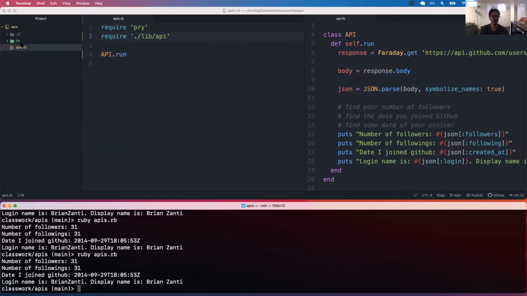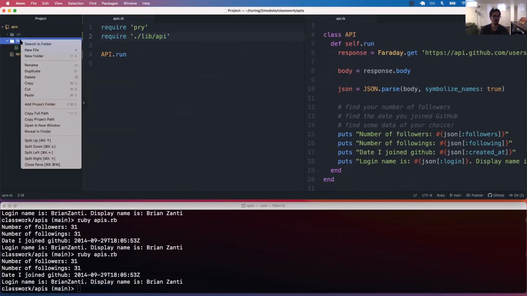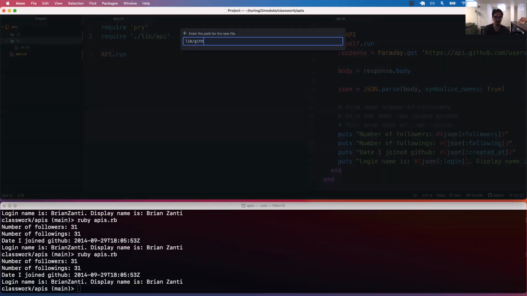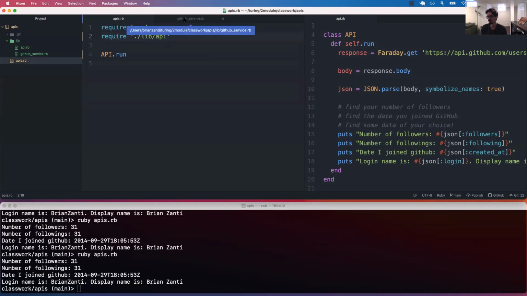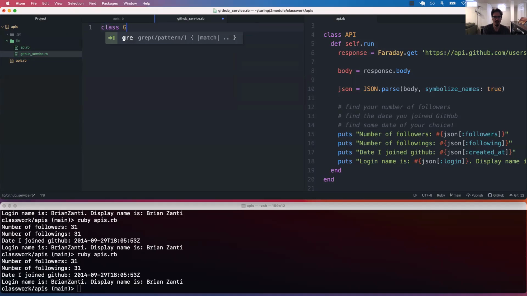Cool. So I'm going to follow that pattern, and I'm going to make another file here called github_service. I wanted to give you all a chance to try to do some refactors on your own. Typically, there are some patterns that come with refactoring API consumption, and this is one of those patterns. A lot of times when we're consuming APIs, we will have a service class. A service is typically a class that just interacts with an API.